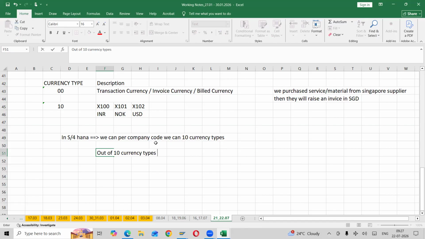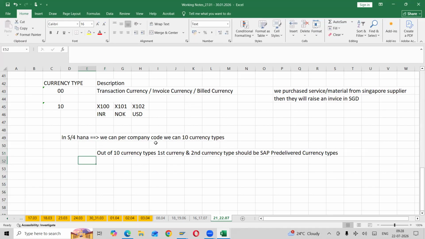Out of 10 currency types, the first currency type and the second currency type should be SAP pre-delivered currency types, and the remaining 8 currency types, you can see here in our notes.